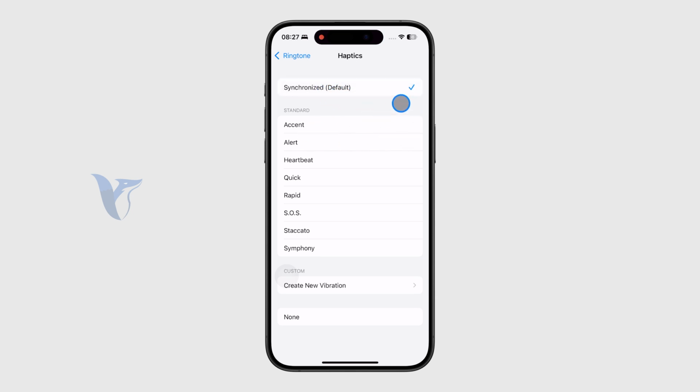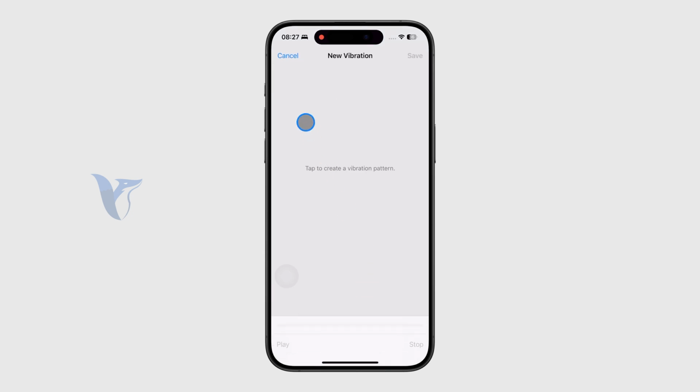synchronized, which is like the default option, meaning that the phone will vibrate according to the ringtone, or you can switch to the standard vibration types like the rapid or quick, right? But also at the bottom, you have the option to create a custom new vibration, which just shows you like a blank screen, and you can just tap anywhere and create the pattern of the vibration, right?